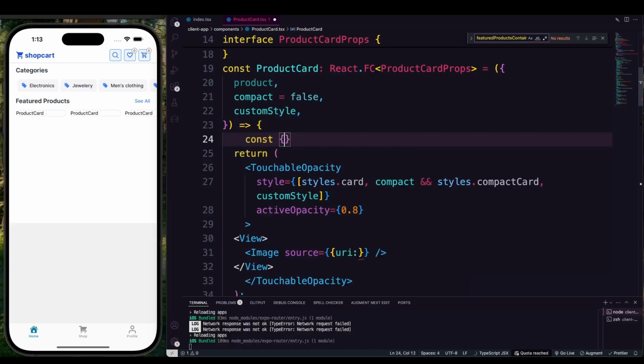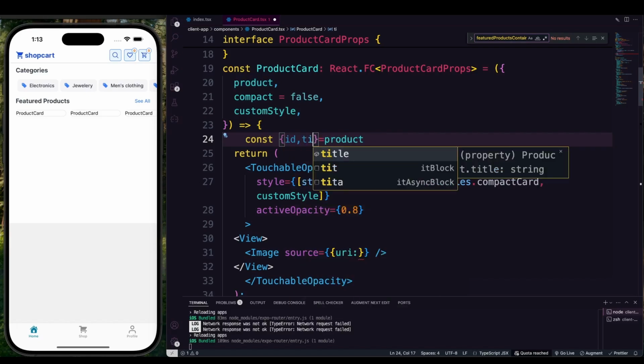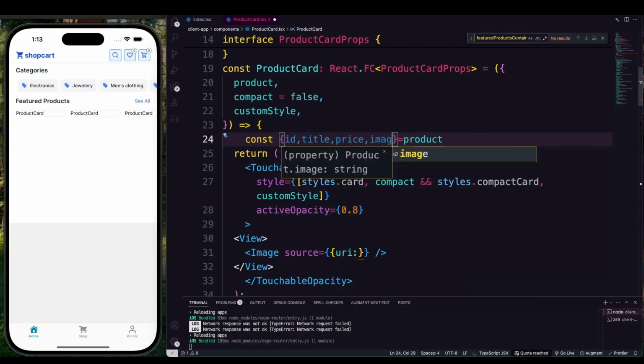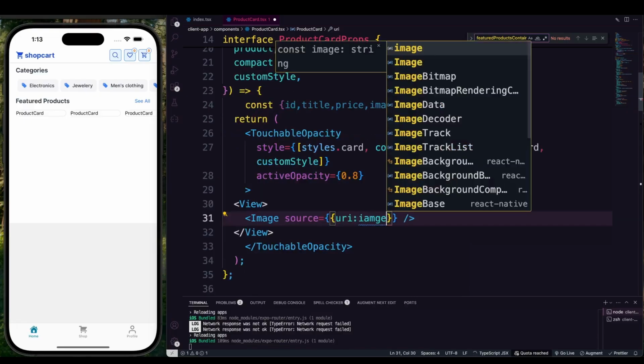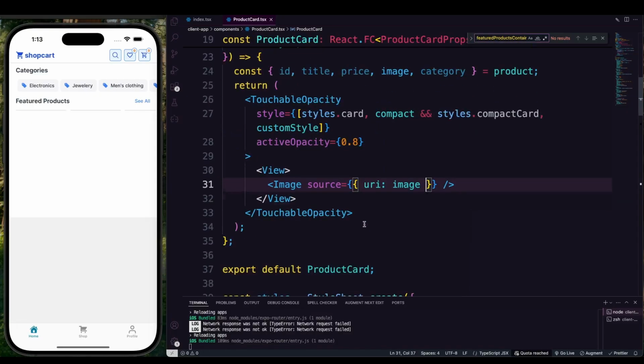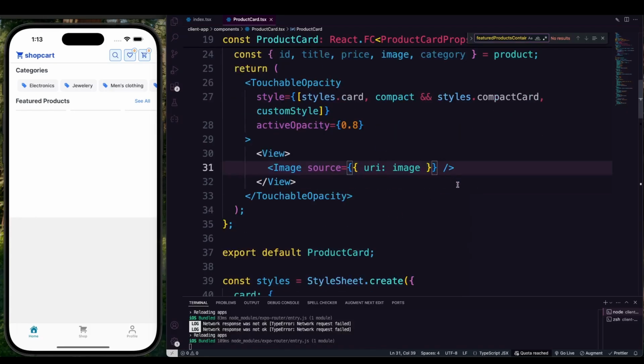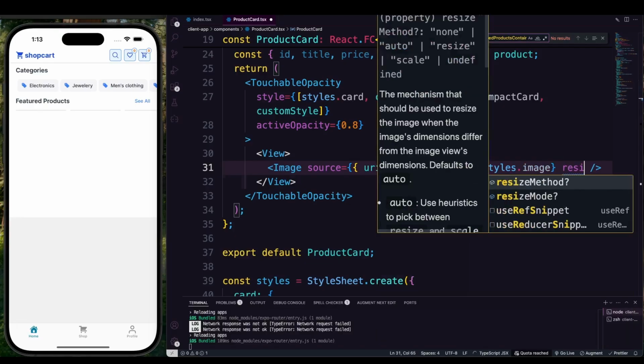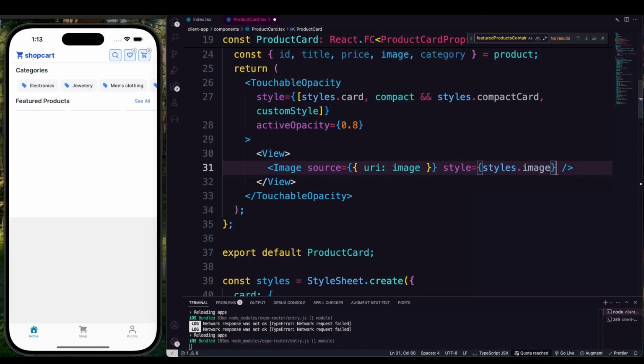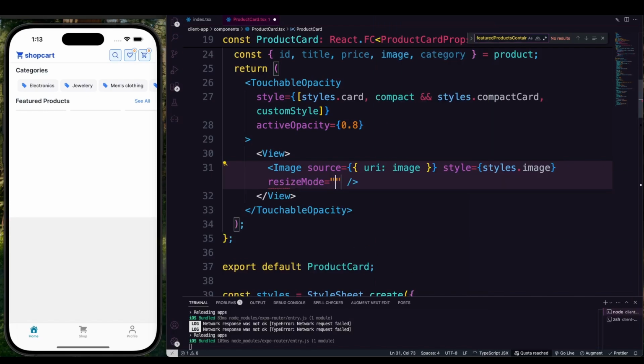So let's say const, we can get that equal to product. From there we can destructure id, title, price, image, and category. So in the URI, remember, we can simply pass the image. That's it. Of course it will not get the value until we provide the variation here. So the style should be style.image, and also we need to make the resize mode, not the method but the mode. So resize mode by default is contain, but it's better to pass that variable contain.